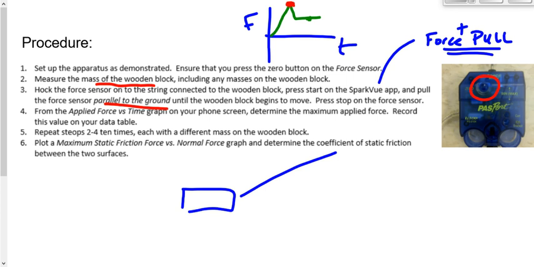So that's trial one. I've got my mass, and I've got my maximum force of static friction. Then I'm going to do it again. I'm going to repeat steps 1 to 4 ten times, because I want to press the zero button each time, each with a different mass of the wooden block.